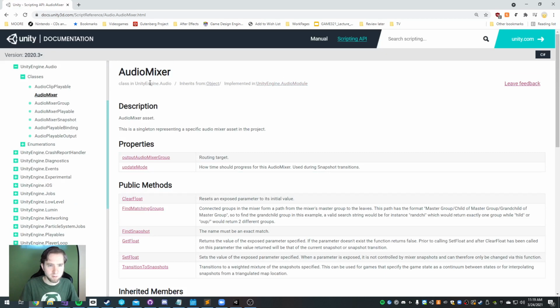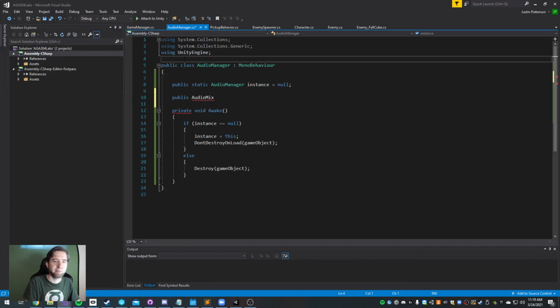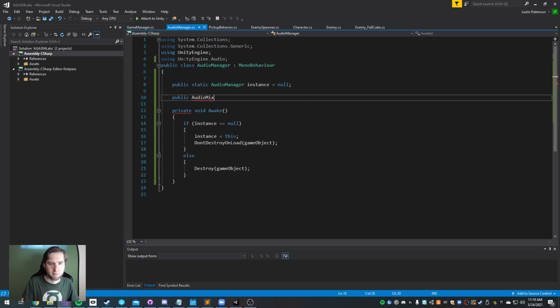So I can add at the top, using UnityEngine.audio. Now I think I can say public audio. Now I can, cool. Audio mixer. So I might need it. I think I can also play to it without it, but we'll see.